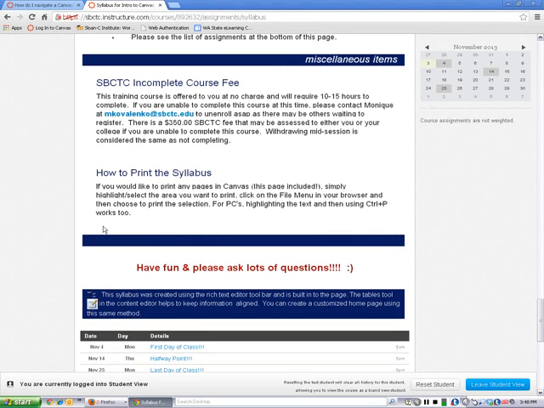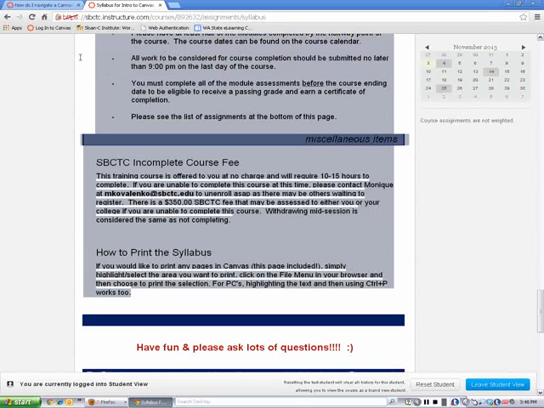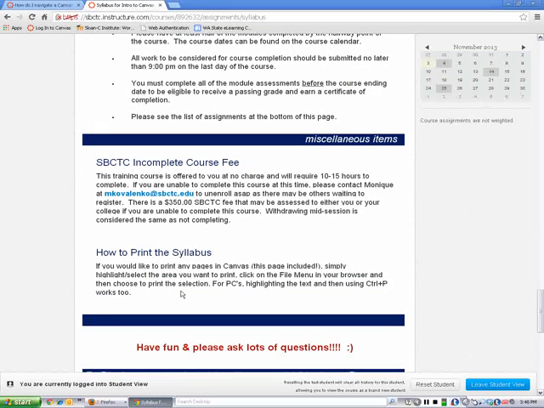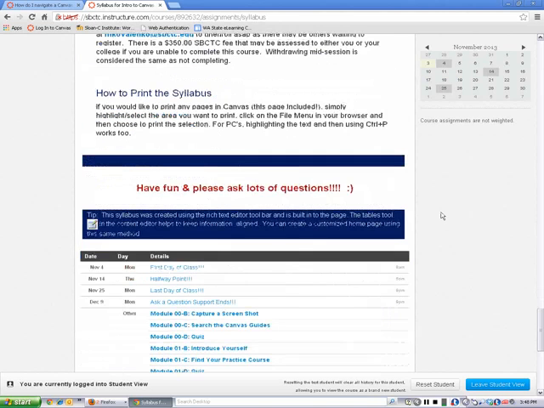Okay, if you want to print this syllabus, you can just highlight whatever you want to print, and then click on the file manager and select print, and that will let you print this page. All right, let's see, what else do we need to know?